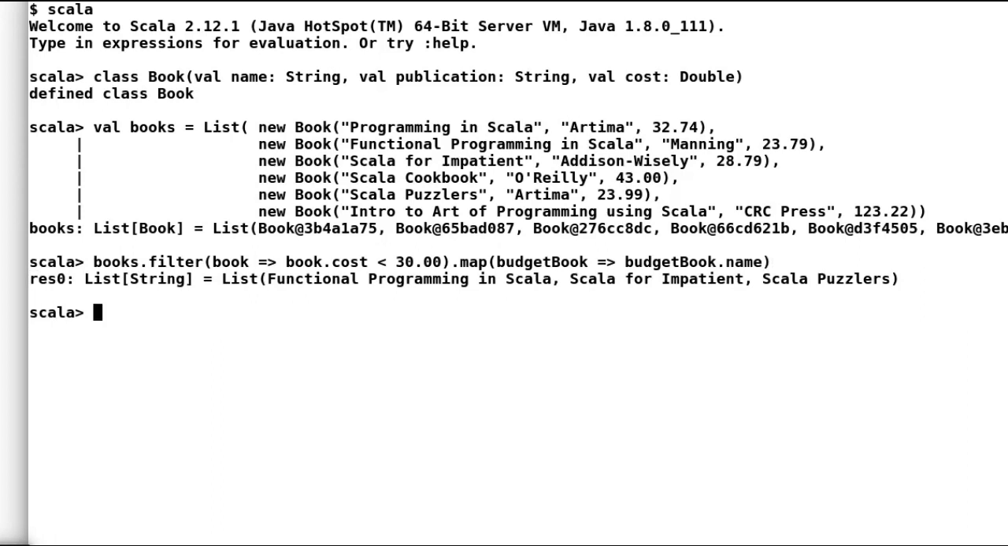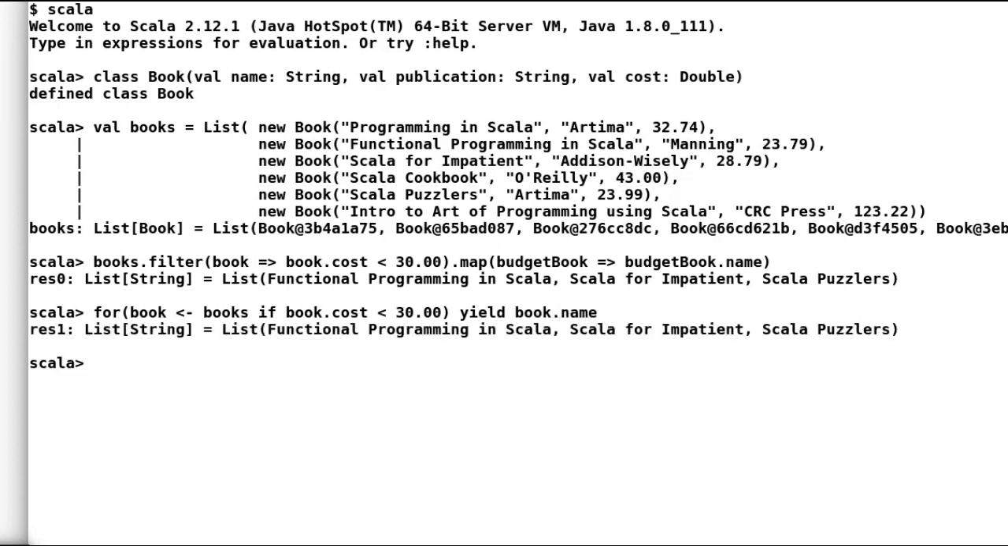Let us translate it to for yield syntax. So this is our equivalent for yield block for filter map. This for yield syntax is easy to read and would fetch you the same result as the above filter block.